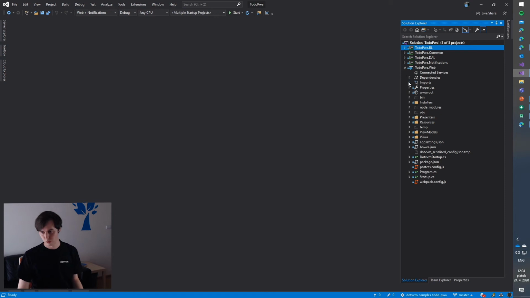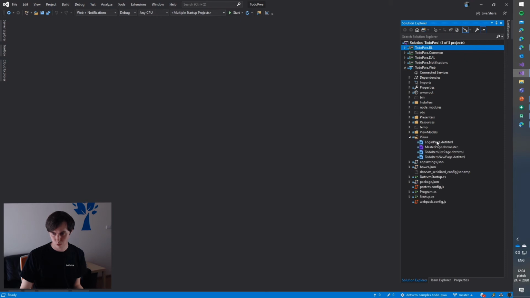Let's take a look into Visual Studio. We have the project set up here. The link to the source code will be sent to you, or you can take a look at it. It's already on GitHub, so you can just download it and try it yourself. And let's take a look at what we have in here.